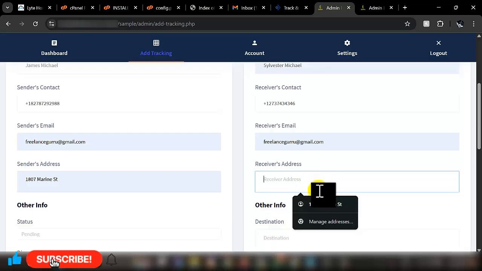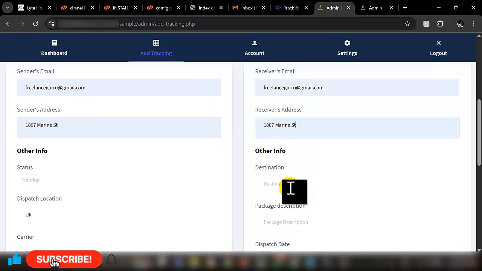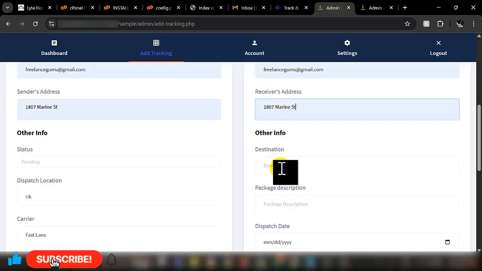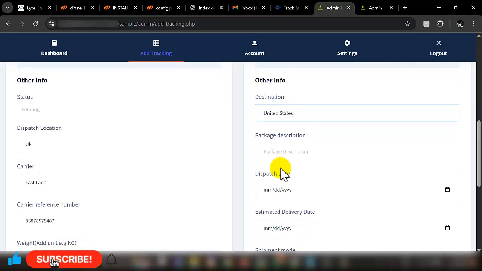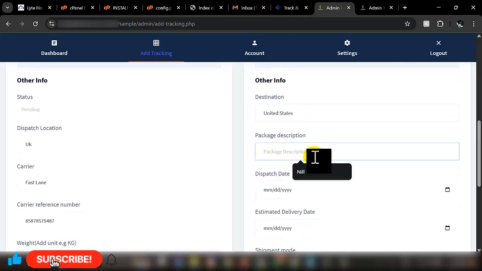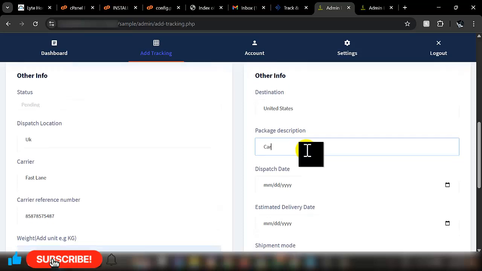Then the address. Okay, let me select this also. Then the destination. Let's see. Okay, so let's say this is the destination, package description. So you can decide to fill some certain information about the package you are sending. All right. Then for the dispatch date, so let me just say, okay, you can say car or whichever information you want to fill here. So you can put whichever information you want in this particular package description.